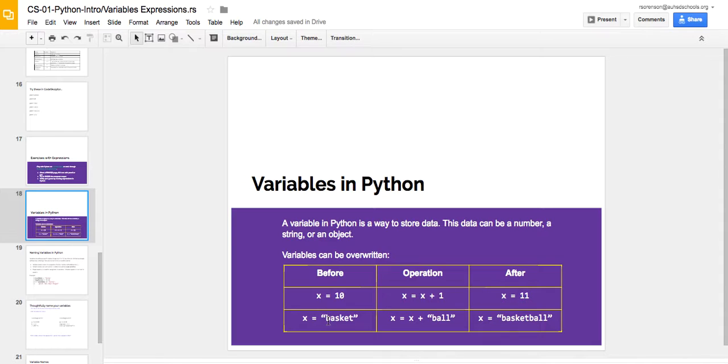And we can do something very similar with strings. So if x equals basket, then we can say x equals x plus ball, or basket plus ball. And we combine those two and we get basketball. So there are cool little operations with strings you can do, not just with numbers.